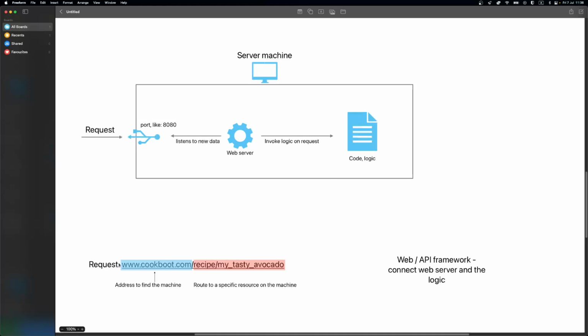If we look a bit more at a specific example of a request, like www.cookboot.com/recipe/mytastyavocado, then the blue part is the part of the URL which helps to find the specific machine in the internet. So it helps to arrive to this port. And then the red part is a kind of an internal route. This is the on-machine route to a specific resource that the user wants to get. And web frameworks or API frameworks help us typically connect a web server, the one who just listens, to a specific logic which we want to execute on a request. And then in addition, maybe do some cleanup and small stuff and things like that.